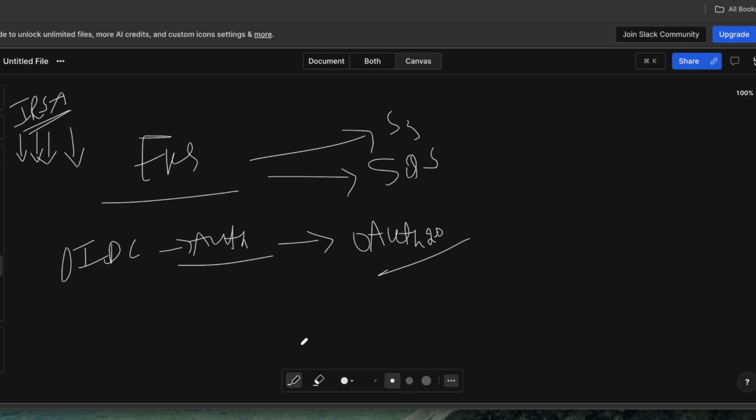In the context of IRSA, EKS acts as an OIDC identity provider. OIDC basically allows one system to issue identity tokens and another system to verify them and allow them to do the actions. Here our EKS cluster itself acts as an OIDC identity provider, and AWS IAM, where we created a role separately, is the other system which will verify the connection coming from the OIDC provider.